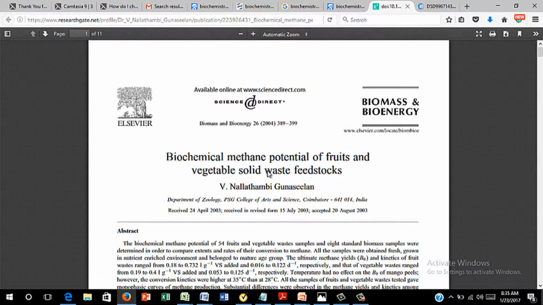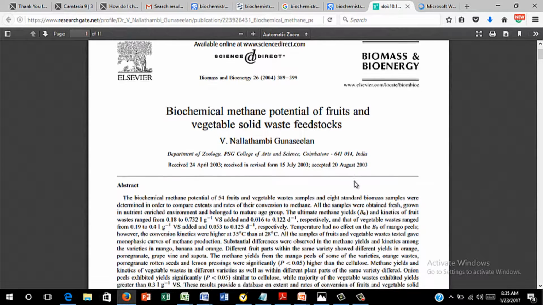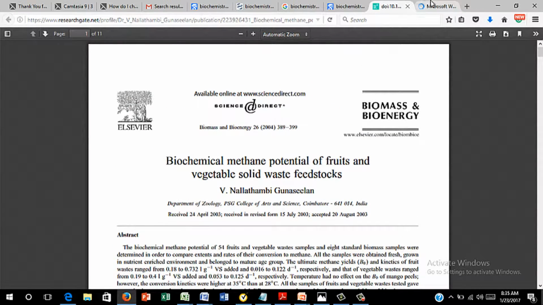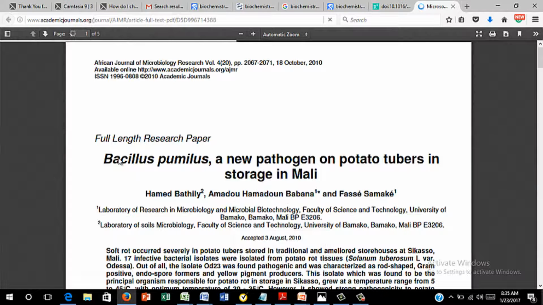So that's for literature review. Okay, biochemical methane potential of fruits and solid waste. So it means we can get methane from some of the solid waste, and another paper is coming up. So let's go back to, okay, this is the paper on Bacillus pumilus, a new pathogen on potato tubers in storage in Mali.